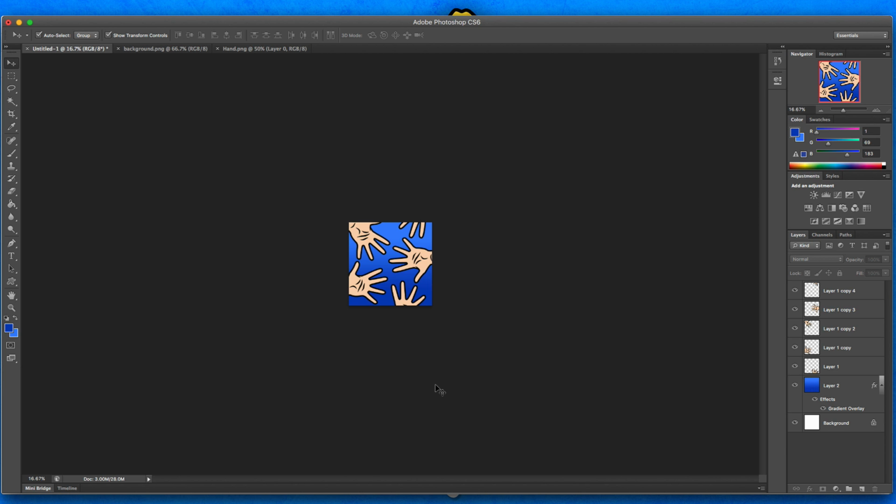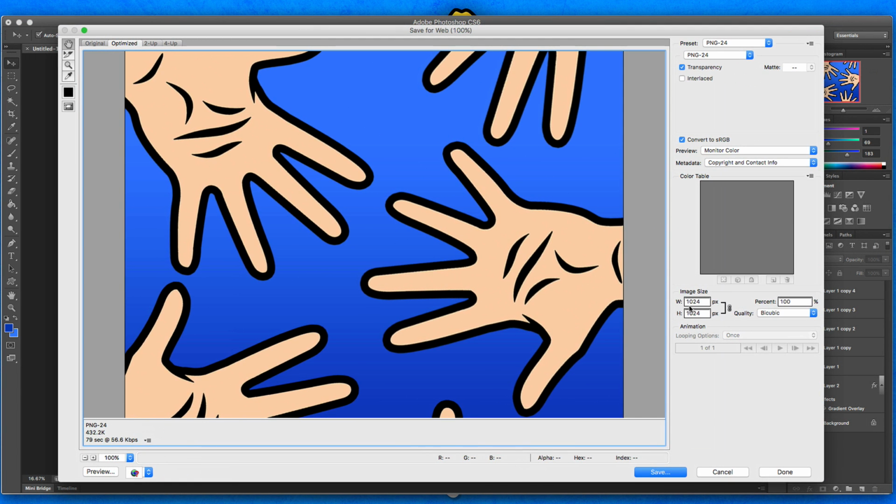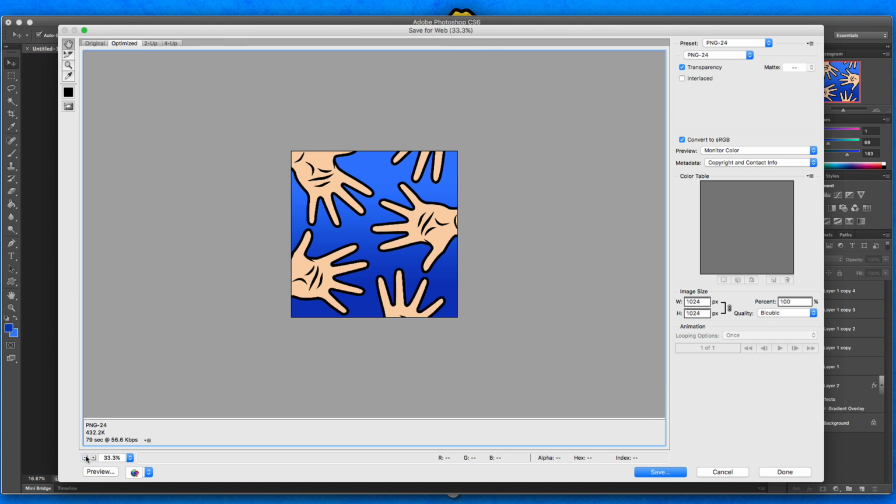So now we've got all that set up, we need to save this as a file. Now this is its largest state. This is the largest state that we're going to be having for this app icon at 1024 by 1024. So I'm going to simply go up to File, and then Save for Web. And then once this view loads up, you see it's at 1024. I can zoom out a little bit as well. There you go. 1024 by 1024.